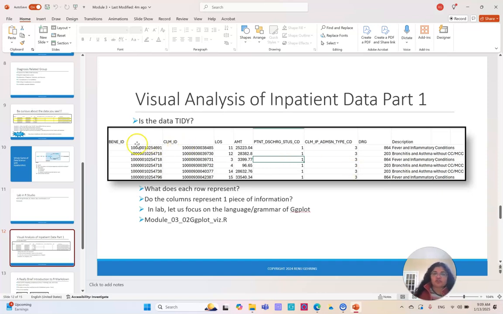And then each row is an observation. What does that mean? That means each row of data is its own independent set of data. And that is true because each row here represents a patient encounter. Okay, so now let's go over to the lab in RStudio and we will work from there.